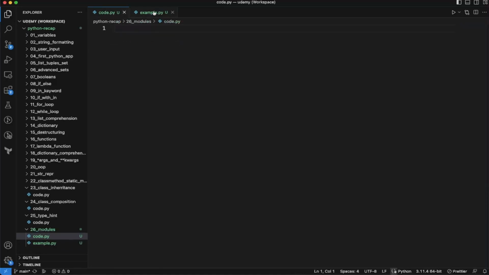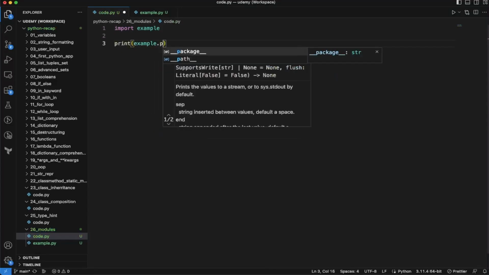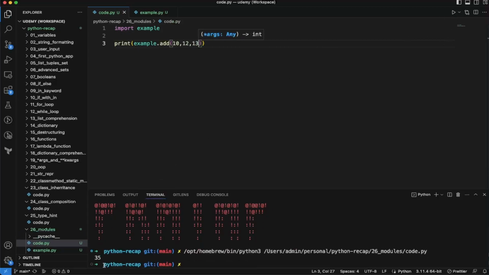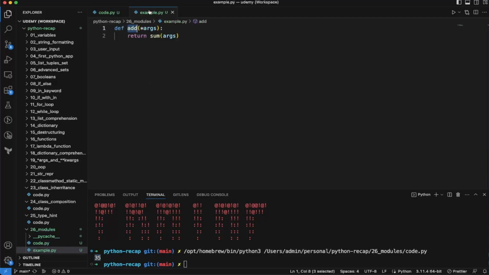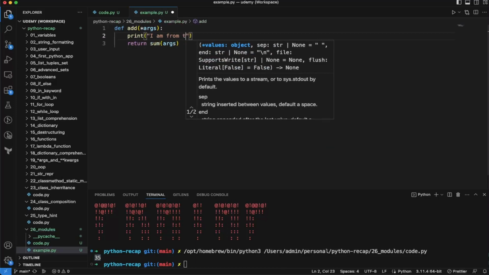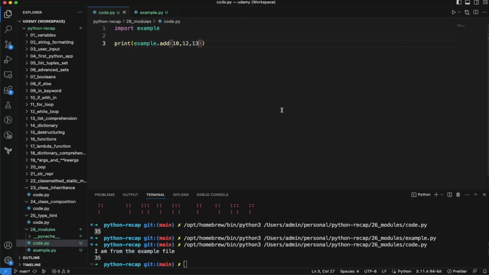Now I want to import that module here in this code.py. So I can say import example. Then I can say print example dot add, and let's pass a few numbers: 10, 12, 13. If I run this code, you see we get the sum. Also, if you don't believe me, let's add a print here that says "I am from the example file". Let me run this code. It says I'm from the example file and it prints 35. So this is a user-defined module.